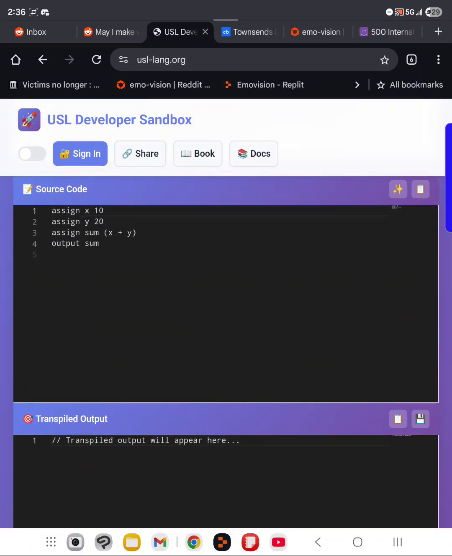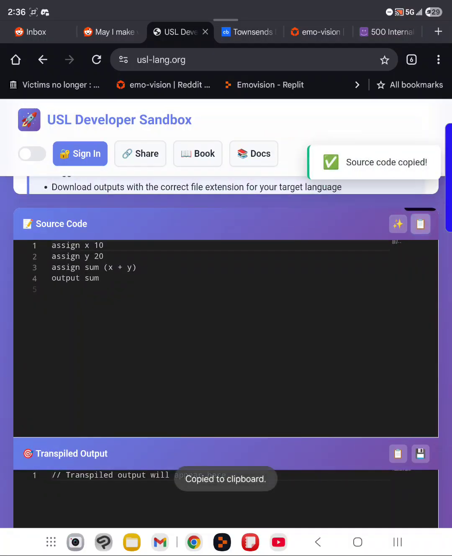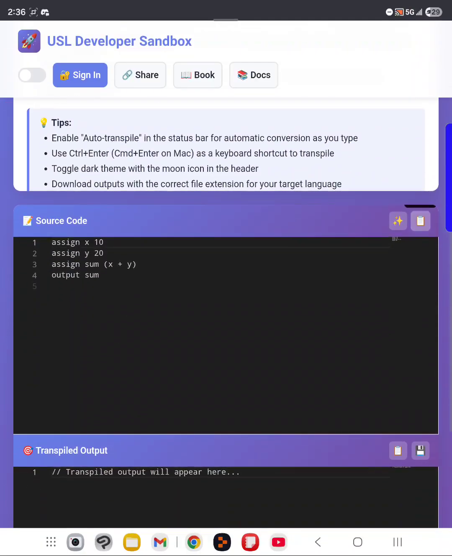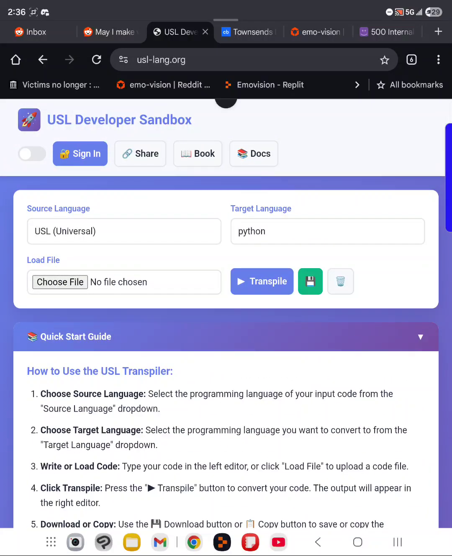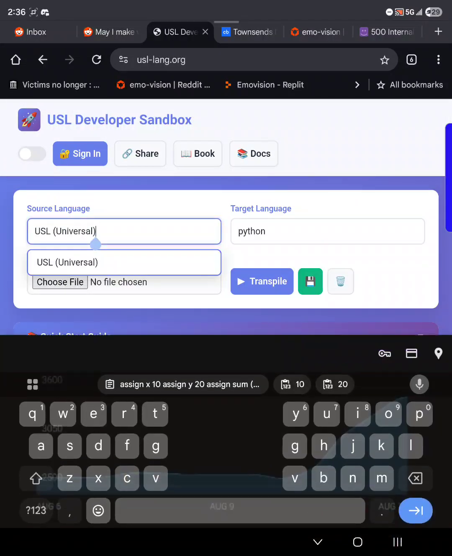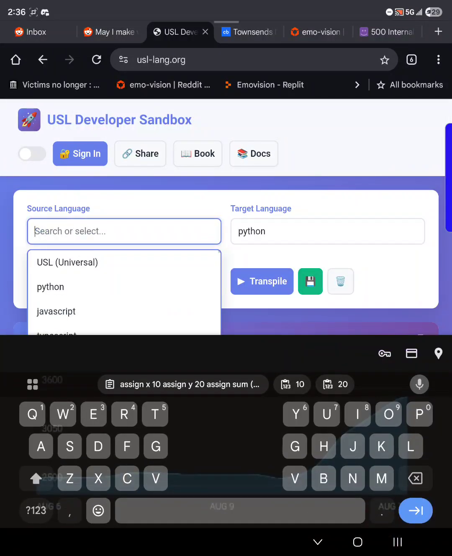What should we put in here? What's generation code do? Code formatted. Source code copied. And this is the transpiled output. Saved. Okay, source code links. Yeah, if you make it out of USL, you can put it there anything. If you make it out of USL, you can just plug it into USL, and it'll do anything.